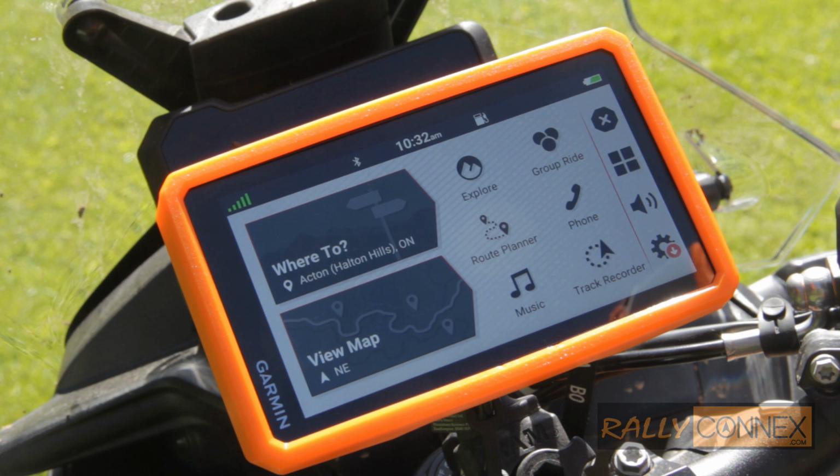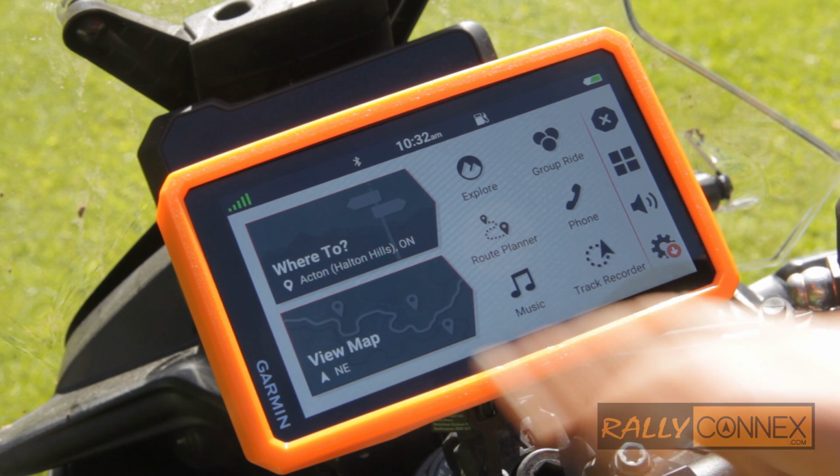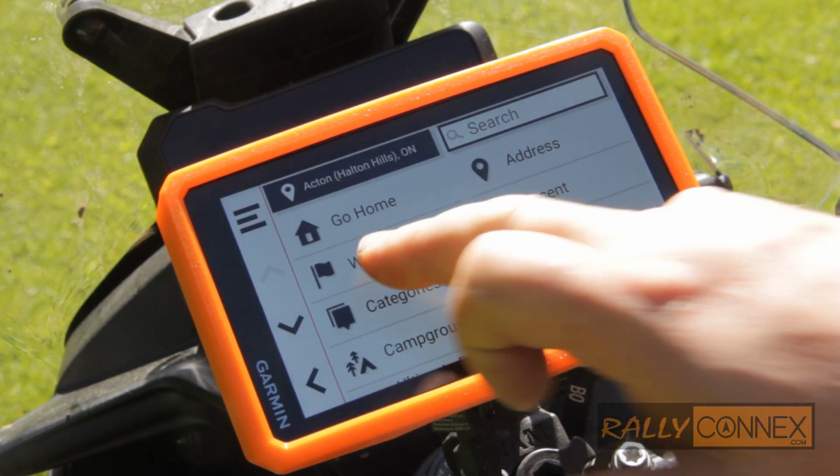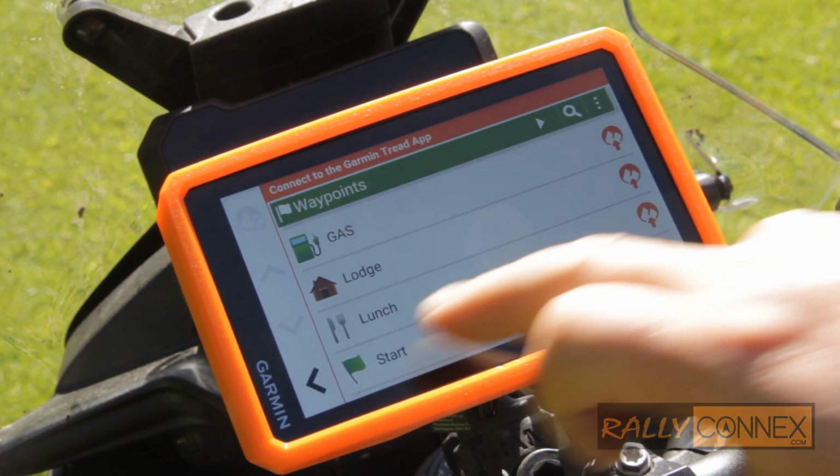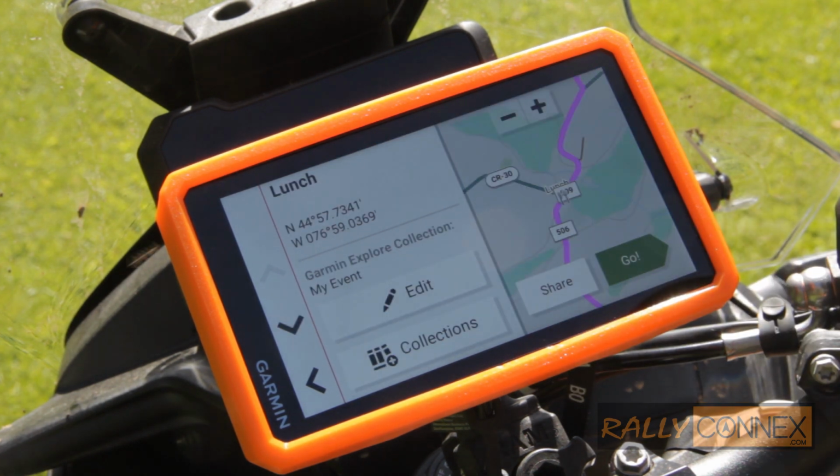Let's say that you want to navigate to a particular waypoint. Let's say you just want to skip out on the trail and you want to go to the lunch stop to meet up with everybody. It's easy. They'll be in your GPS listed under waypoints. We'll go where to, waypoints, lunch, and go.